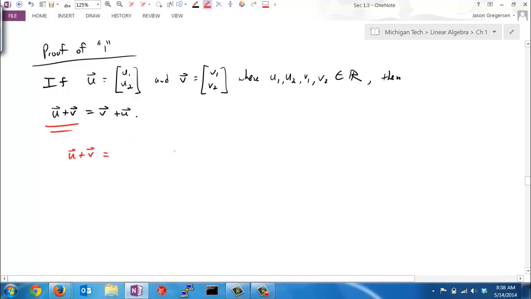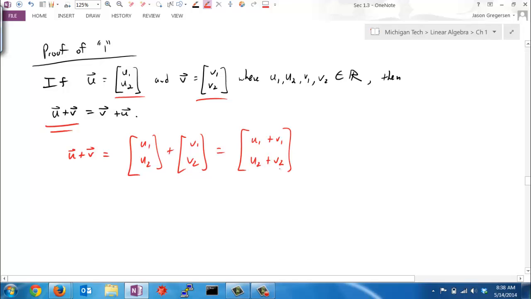Well, I can say that u plus v, because here's my u, here's my v, is u1, u2 plus v1, v2. And I know that's equal to u1 plus v1 and u2 plus v2. Why do I know that? Well, by the definition of vector addition. That's how we defined addition.